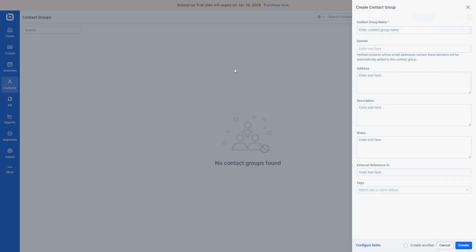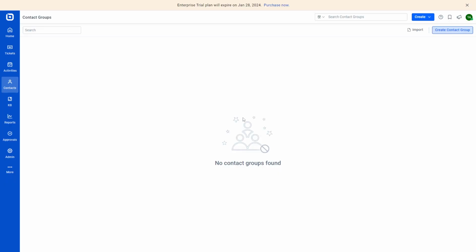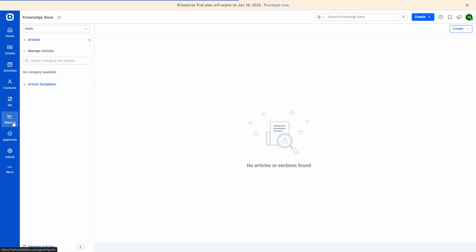You can even add contact groups. If you click on create contact group, you could enter in a group name, a domain, an address. Verified contacts whose email addresses contain these domains will be automatically added to this contact group. For example, if they're Gmail emails and you enter in gmail.com, then all people that you add that have a gmail.com email will be added to this group automatically. Then we have KB. I think this is just knowledge base. Yes, if you have any problems, you can read here.